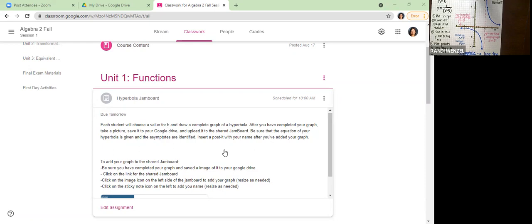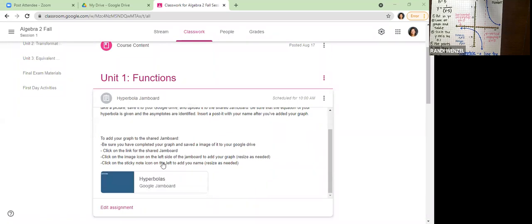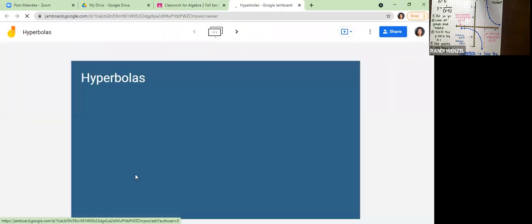Make sure that you write the equation of your hyperbola on your graph so it's visible, and identify your asymptotes just like in the notes I did. And then you'll insert a Post-it onto the Jamboard with your name. So I'll show you what that looks like. If you click on this, this will take you to the shared Jamboard.